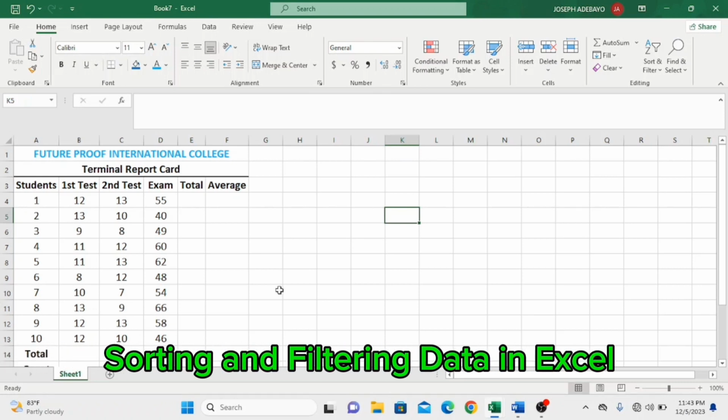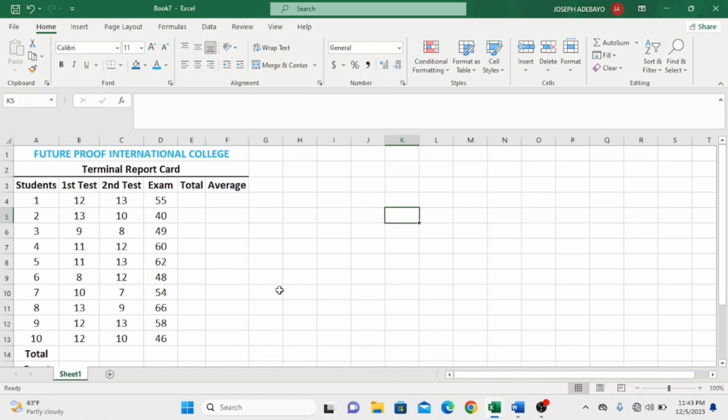Sorting and filtering data in Excel. There is a difference between sort and filter. So to sort the data values here, we can sort it from ascending order to descending order, or from descending order to ascending order. It all depends. So for instance now, the students, you know, it is now in ascending order. We are going to change it in reverse. Then it will now be in descending order.